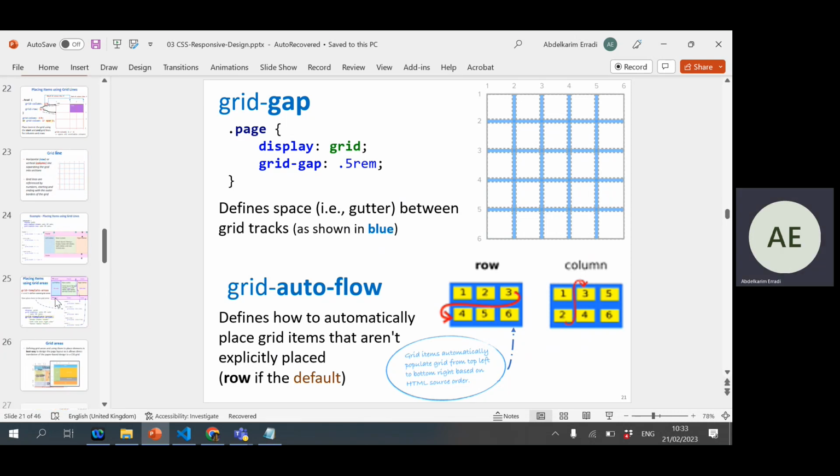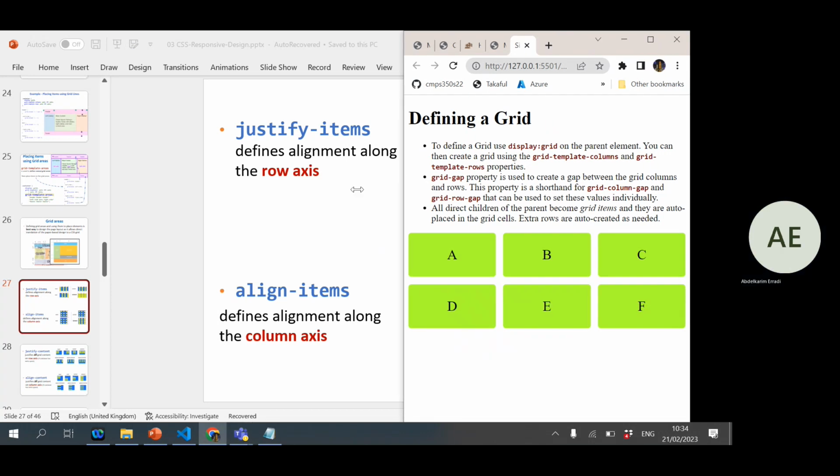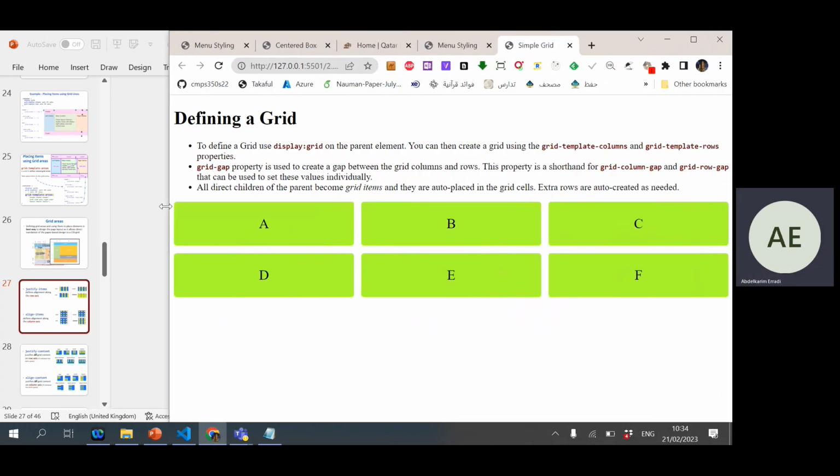Now, you can of course control the alignments, justify items. If you assign start, all the items will be aligned to the left. With justify items center, items will be centered on each column, and end will align them to the right, and stretch is the default. So you see here, this is the default behavior. The columns are stretched to fill the available space.